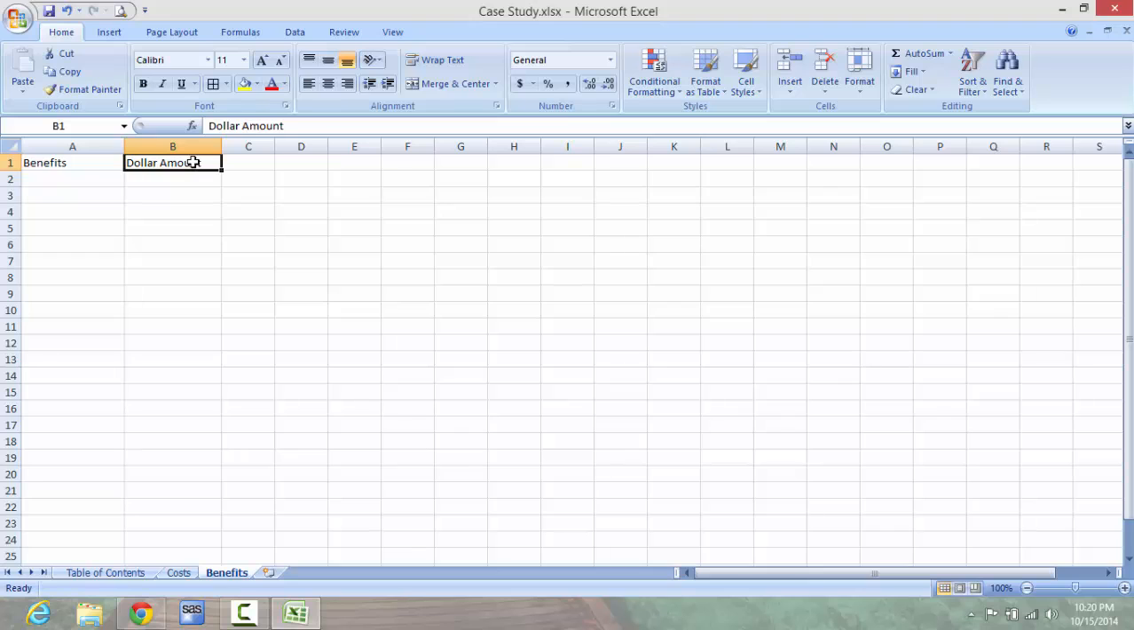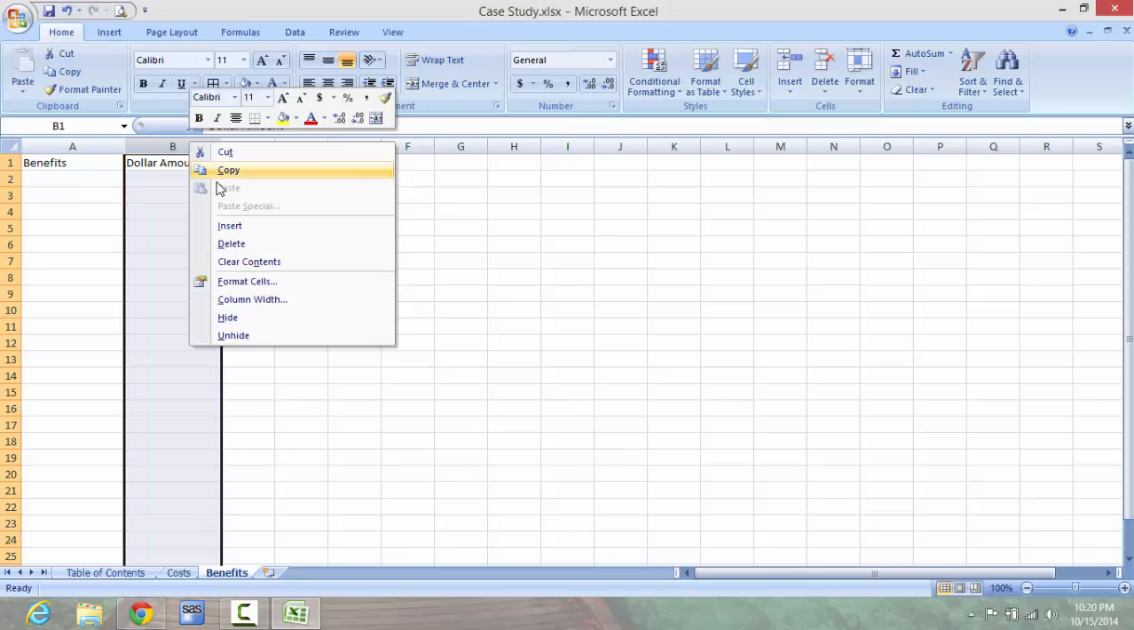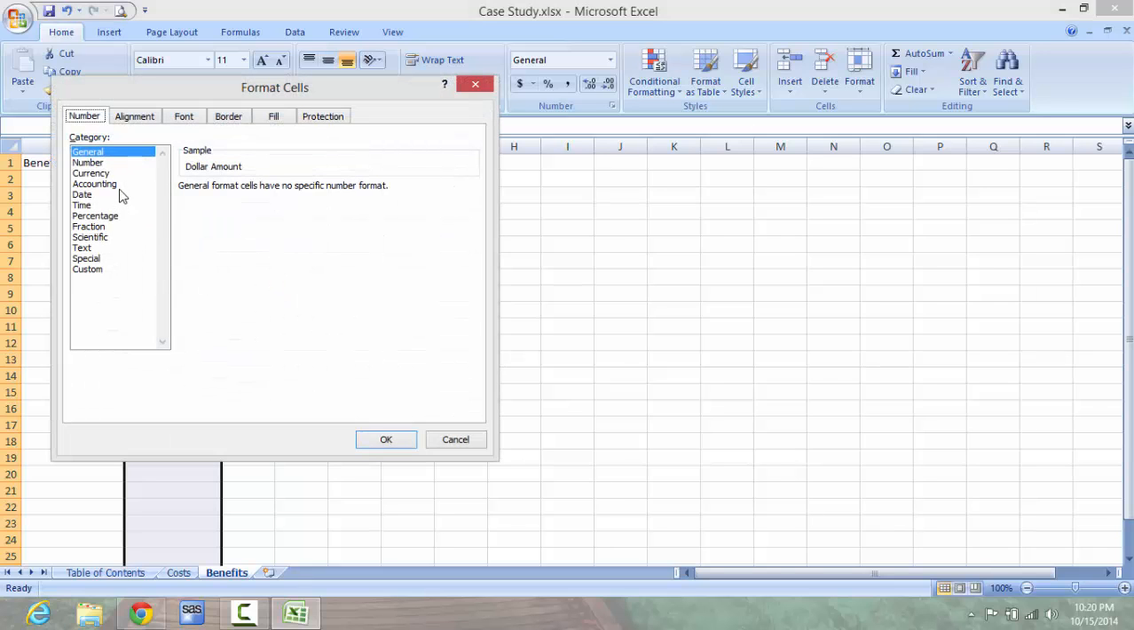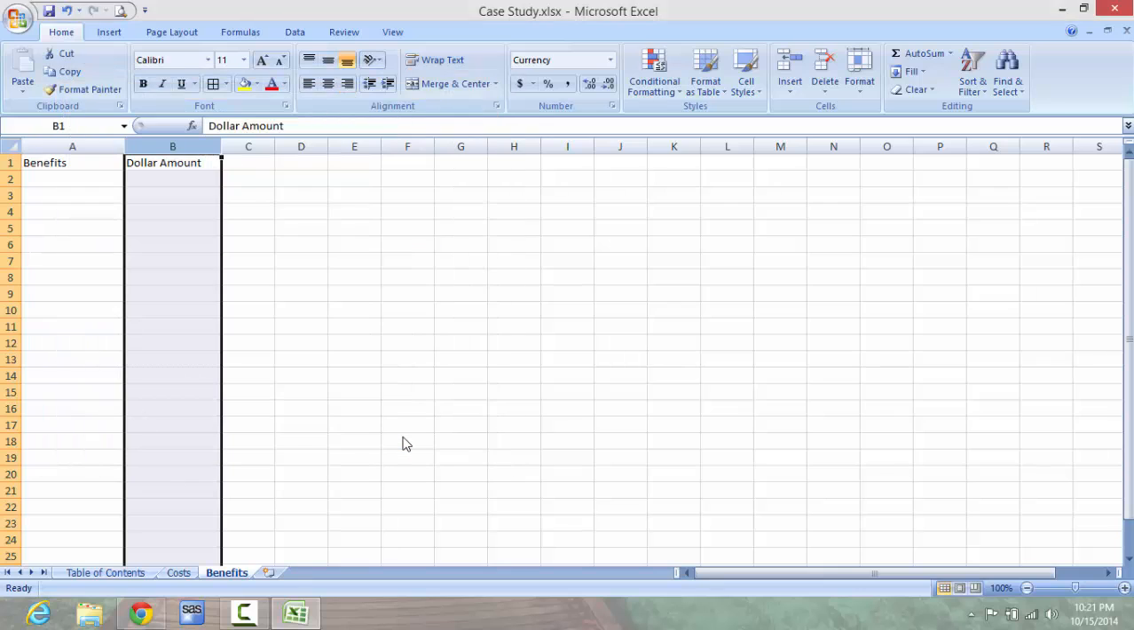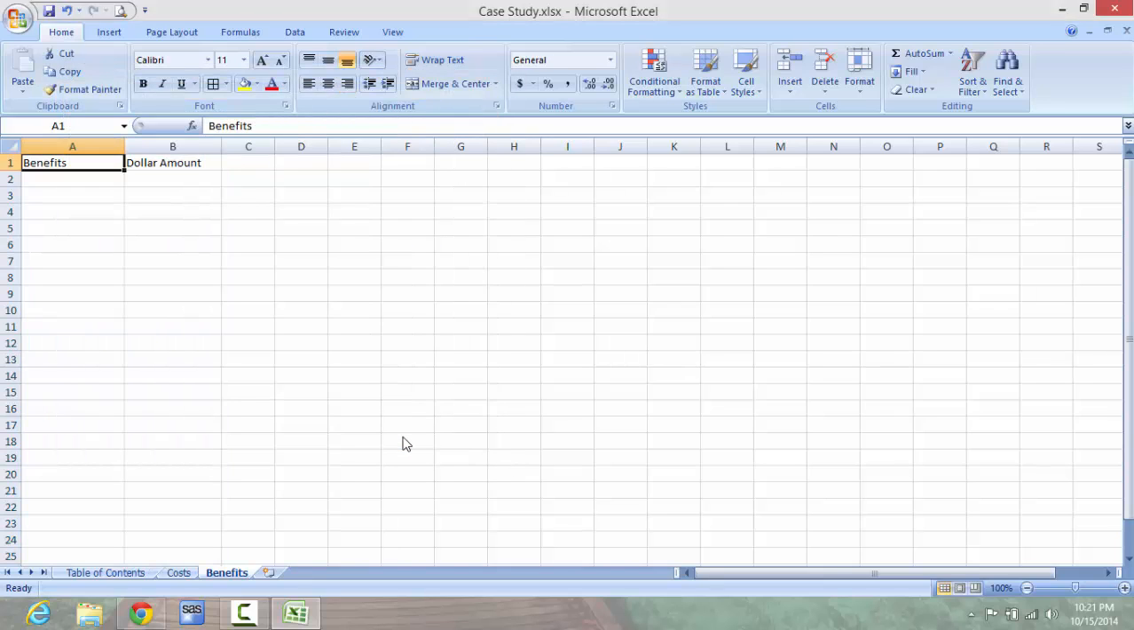Select column dollar amount. Do a right click. Select option format cells. Select category currency. You can see symbol dollar is already selected. All looks good and we click on OK. Now I'll enter first benefit value.